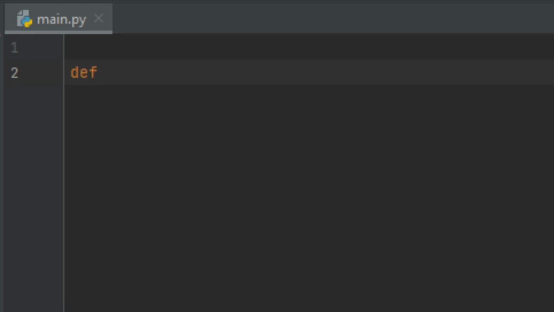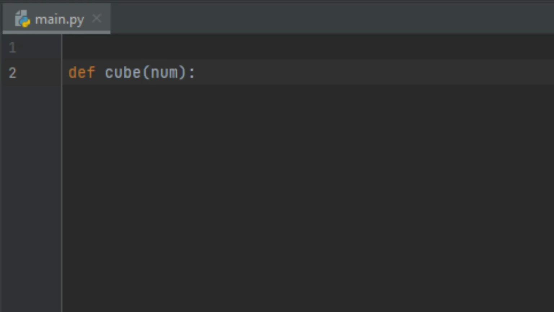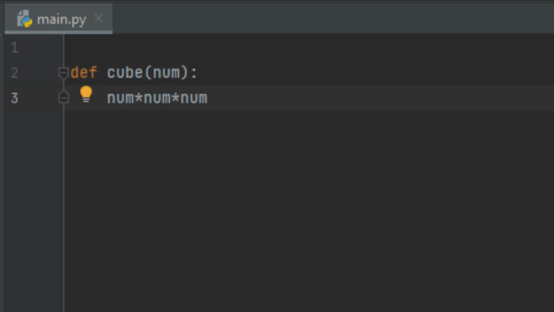I'm going to say def cube, and we'll call the function cube. Over here we can specify any parameters that this function will take, so basically any values that we want to give to this function. We're going to give it one parameter, which is going to be a number, and I'm going to call it num. Then I can type out a colon. Down here we can put any of the code that we want to be included in this function, and basically this function is going to take a number and cube it. So I can type out num times num times num. That's going to give us num cubed.